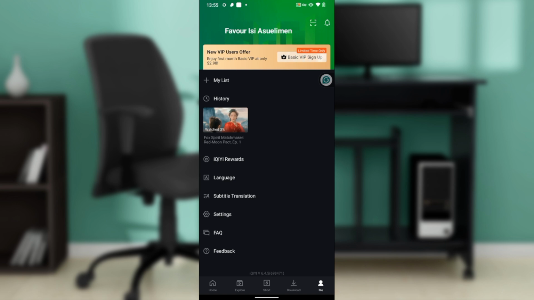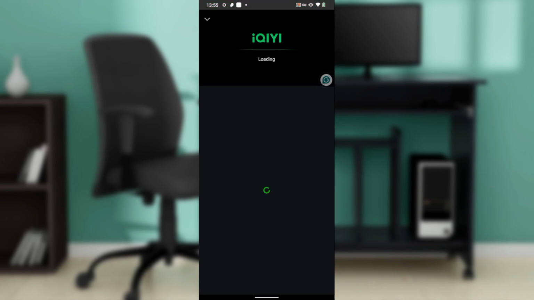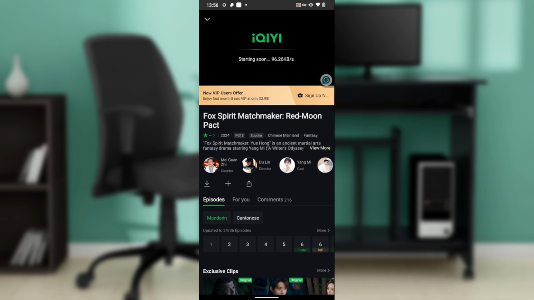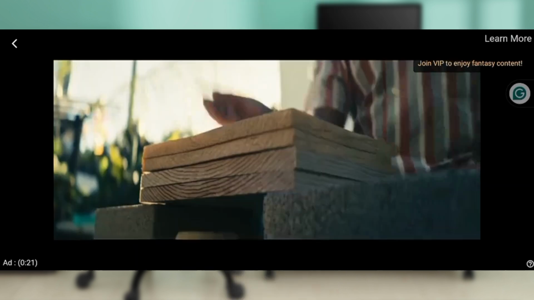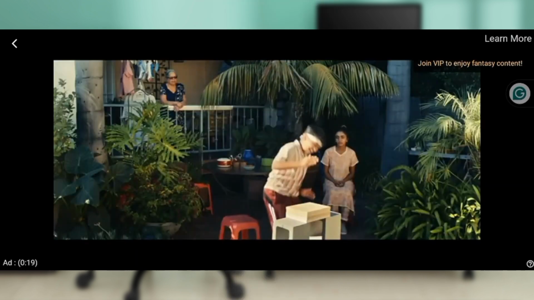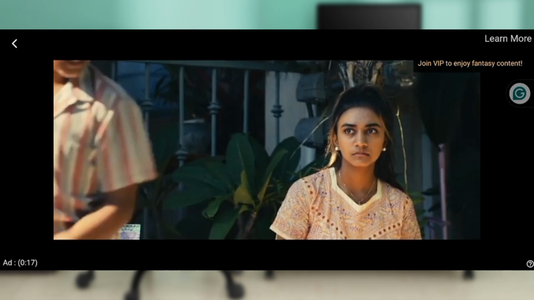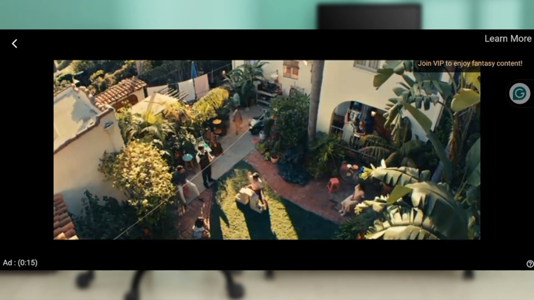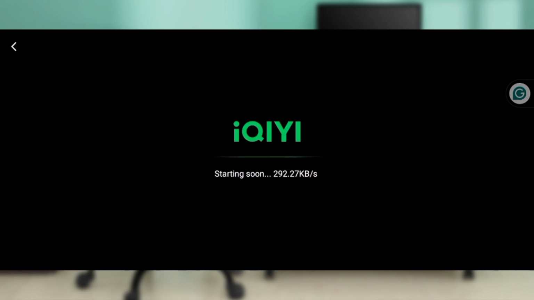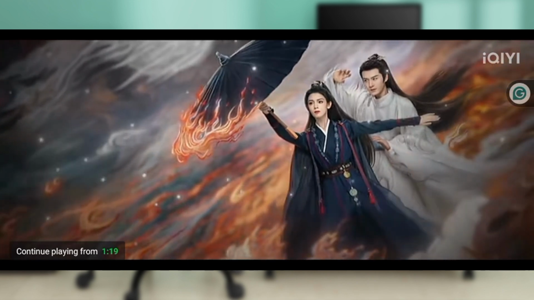But let's say you want to change the language while seeing a movie in IQIYI. So I'm just going to click on my movie that I'm watching. Of course you can click on any movie from the home page, but this is a movie I'm seeing. So I'm going to click on that. I click on the movie to magnify it, and there's an ad that is playing at the moment. Let's wait for it to be done. So it's starting soon, and we're here.